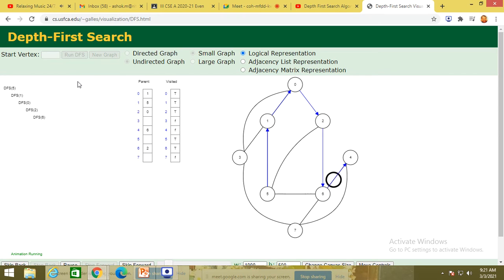So initially, every visited node can be coded as F. It's very easy for us to identify. Once we have visited, we can make it true. So by that, it's very easy for me to identify the unvisited nodes. It will be easy for our programming. That is the reason why the representation has been given like this.